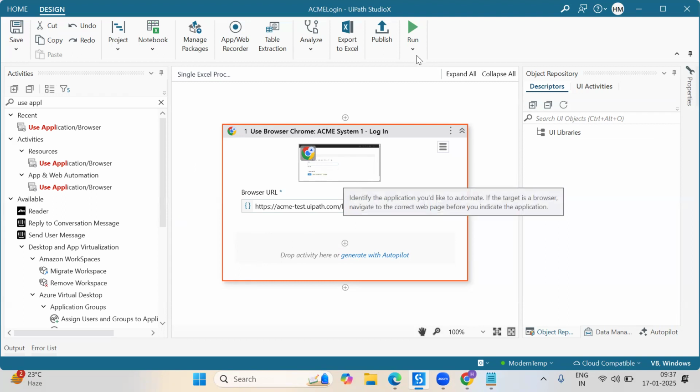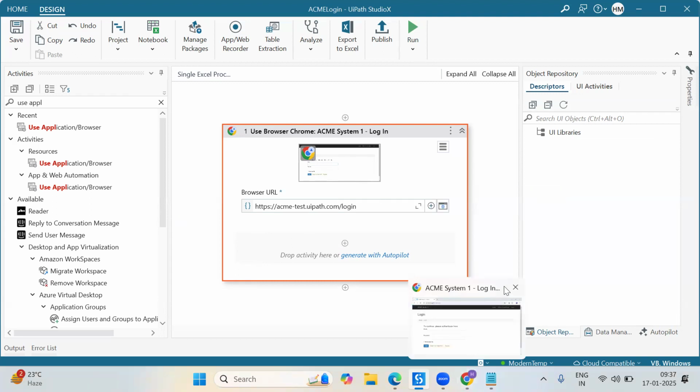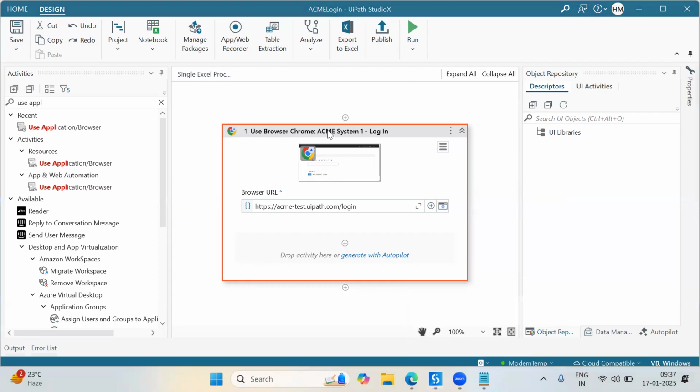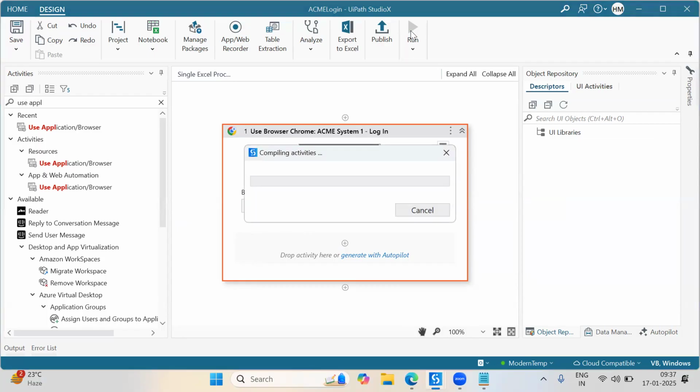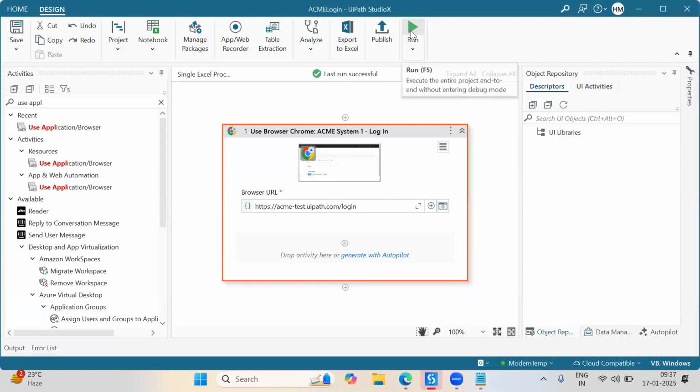Perfect. So now I'll quickly show you what this particular activity is doing. I'm just clicking on run. What I suggest is every single time you use an activity or you take a certain step, try to run it and see how it's working so that you will clearly understand what the output of that activity is.